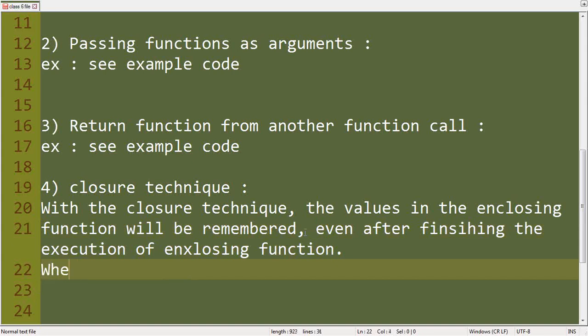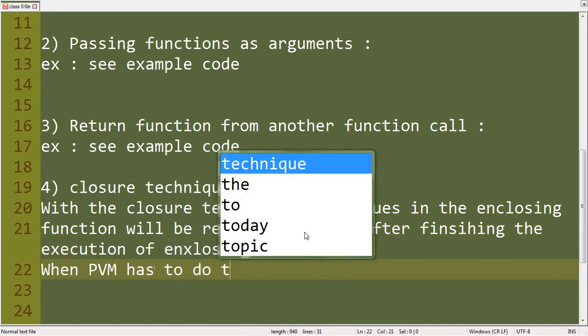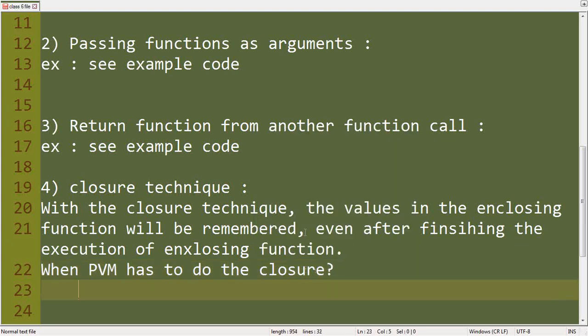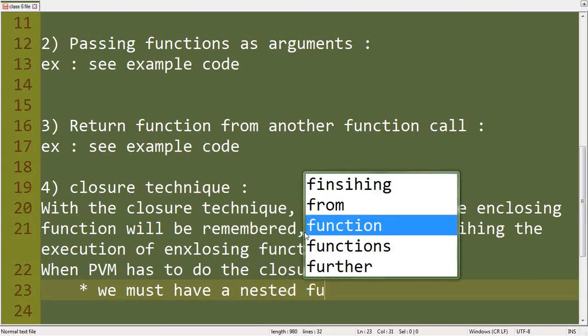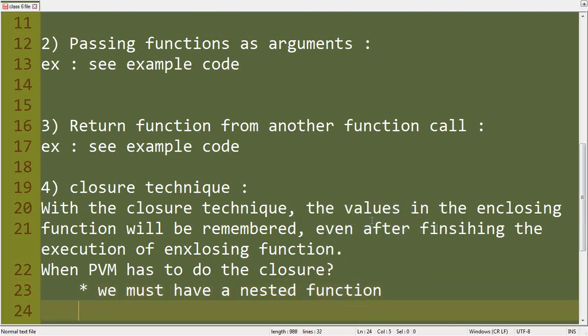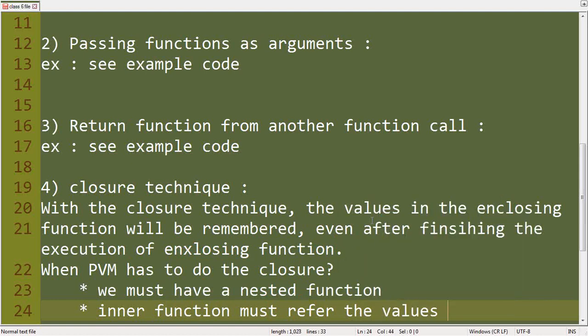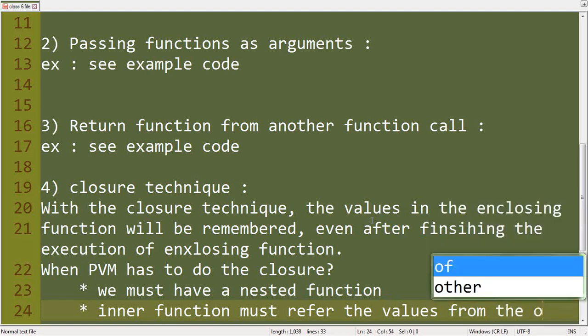Then Python has to do the closure. When it has to do the closure, the precondition is that we must have an inner function, that means a nested function. The inner function should use the values, and the outer function must be referred to by the inner function. This condition it will check.